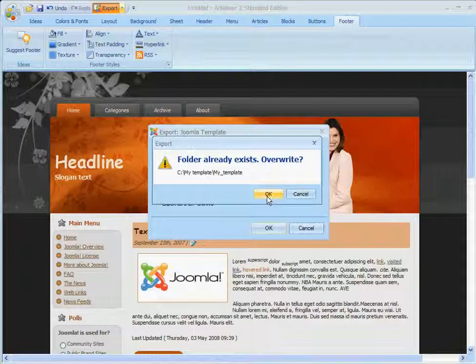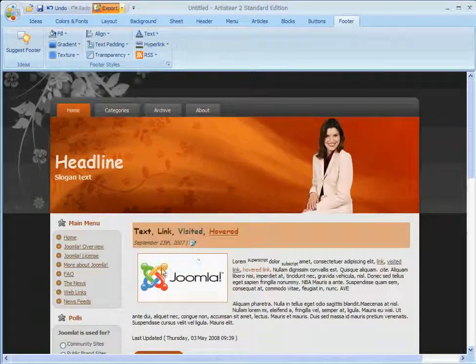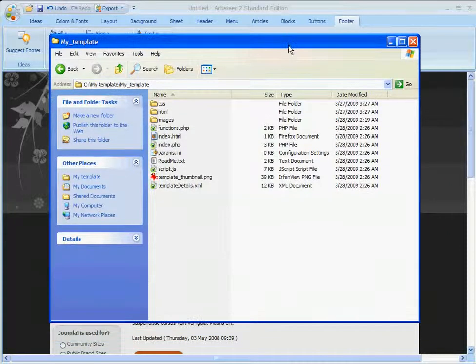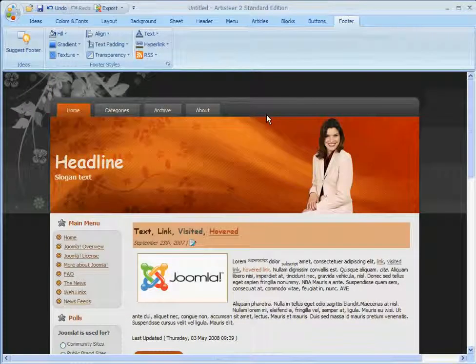Since we'd created a template there earlier, it asks us if we want to overwrite it. We'll click OK again. And we're done. Our template's completed. We can go to the folder that we added export to. See that all the files are indeed there. They're all set, ready to be uploaded to our Joomla website to be installed so we can use this template we just created.